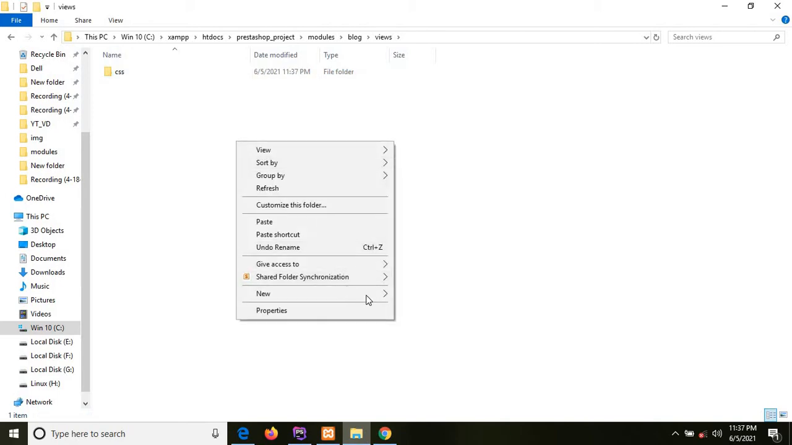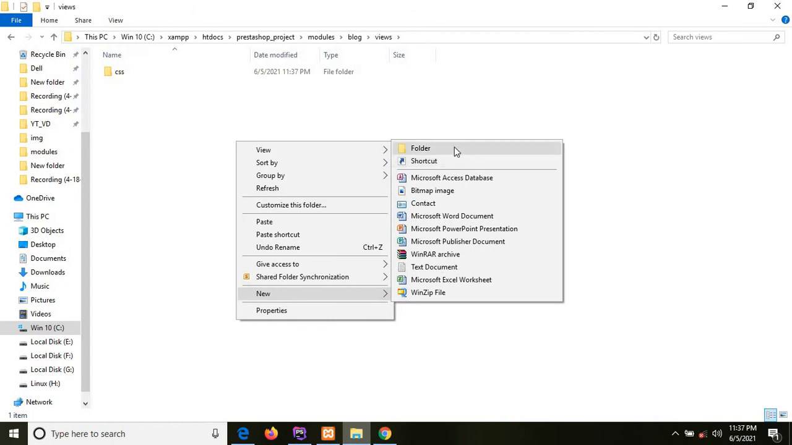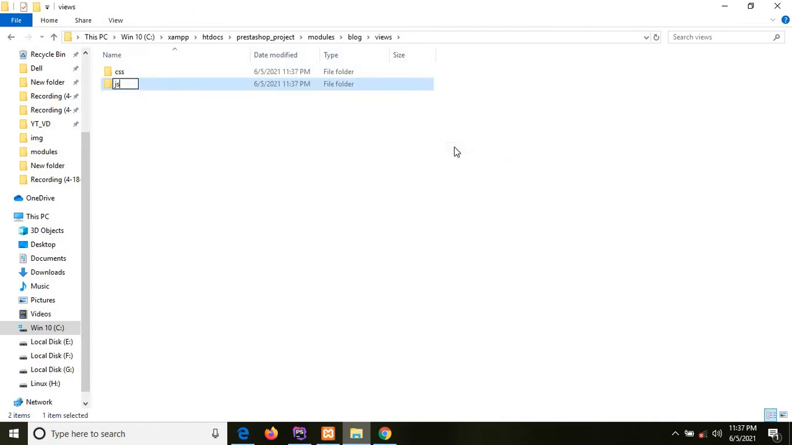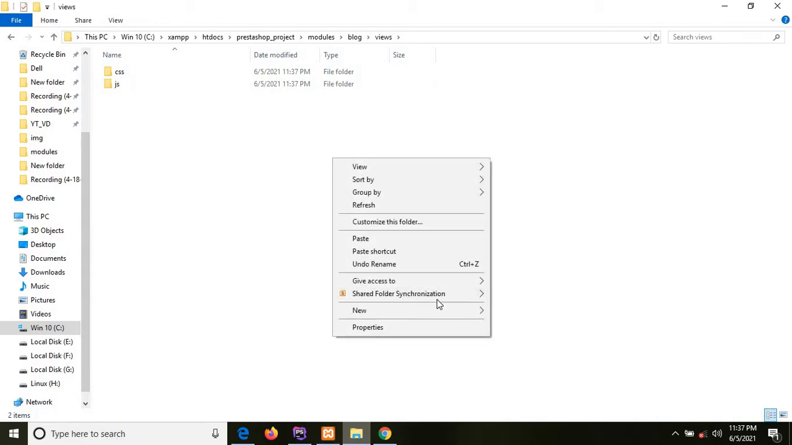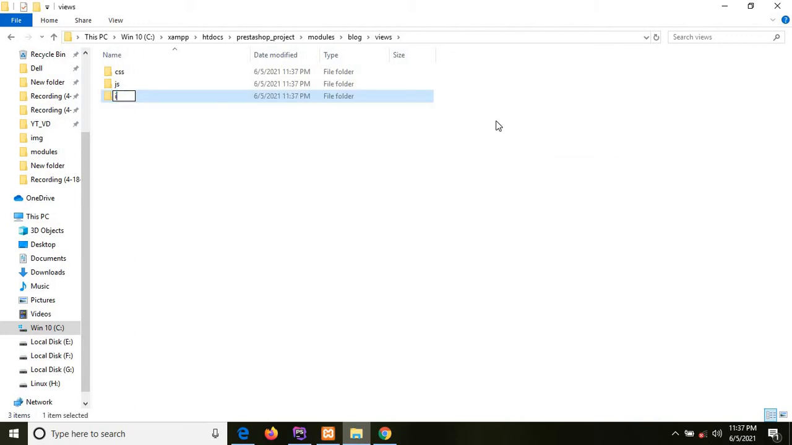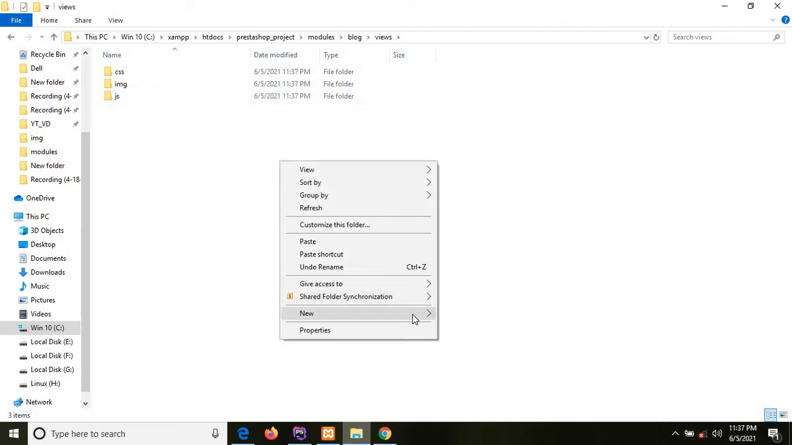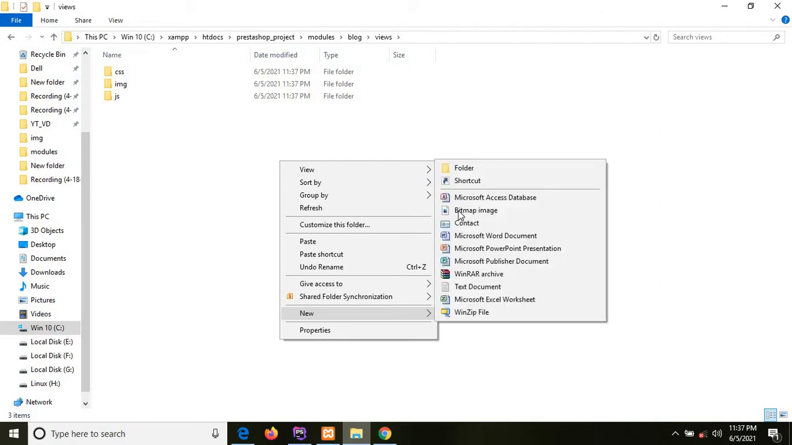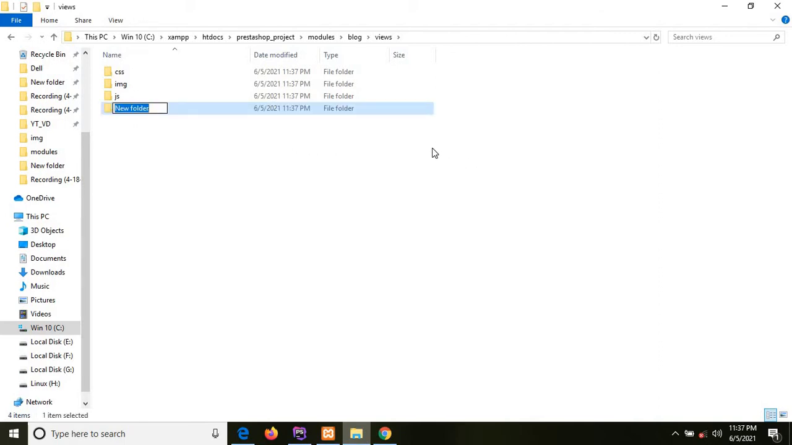After that we'll create one directory for JavaScript code, that is JS. After that we'll create another directory for images. So if you want to add some images, then we'll store all the images in that folder, that is the img folder. Okay, after that we'll create another directory for HTML files, that is templates.